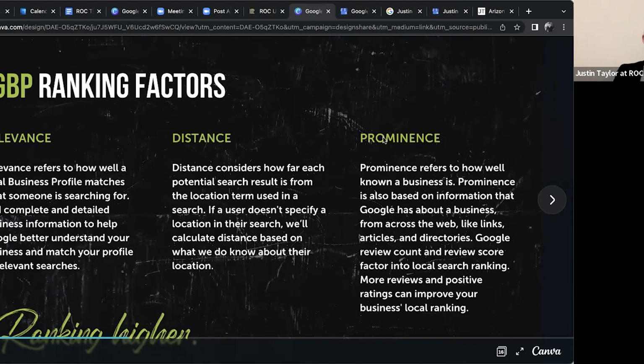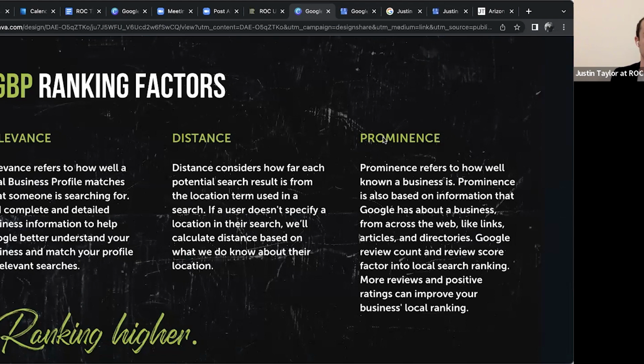So the ranking factors, let's start with relevance, refers to how well a local business profile matches what someone is searching for. Add complete and detailed business information to help Google better understand your business and match your profile to relevant searches. So what that means is, when we go through to optimize this today, you want to make sure all of your information is accurate and correct. Business name's accurate, phone number is critical, especially when we start to talk about citations. There's a little bit of technicality in here, so hopefully I don't lose you guys.